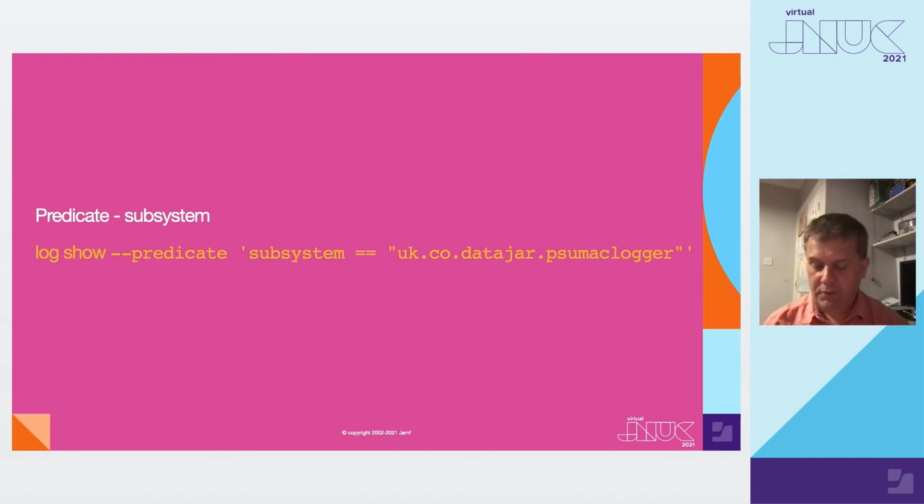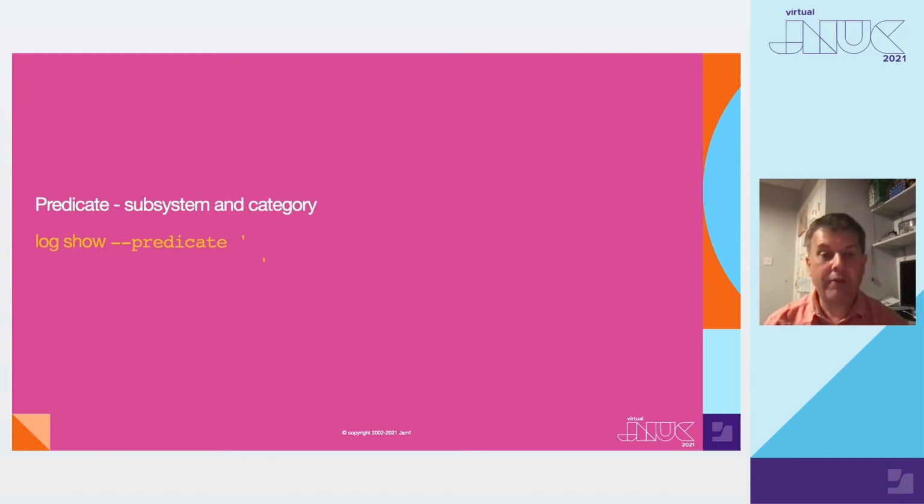So that's a subsystem. If you want to search on a specific category, it's the same again. So you do LogShow --predicate, single quotes, and then you can specify a category as a keyword, and then double equals, and then you can specify the quotes and put in the name of the category. So this will now return any message that has a network category. And we can combine these.